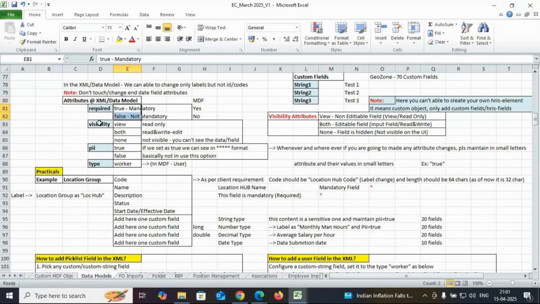Your attribute values are small. Required, R small, T small. Required, true or false: mandatory, not mandatory. Visibility: view means read only, both means read and write, editable, none means not visible, hide or hidden. And these two you know anyway, but these two are new ones.